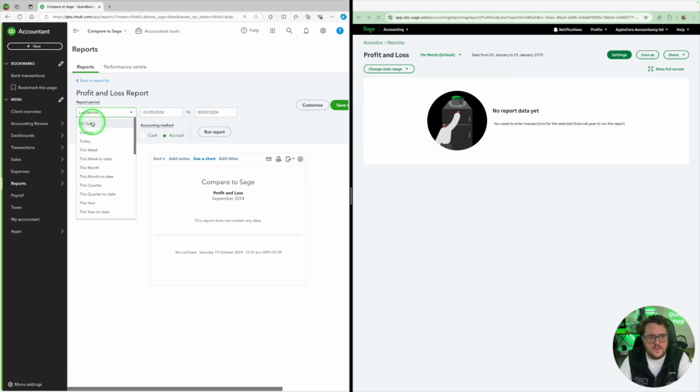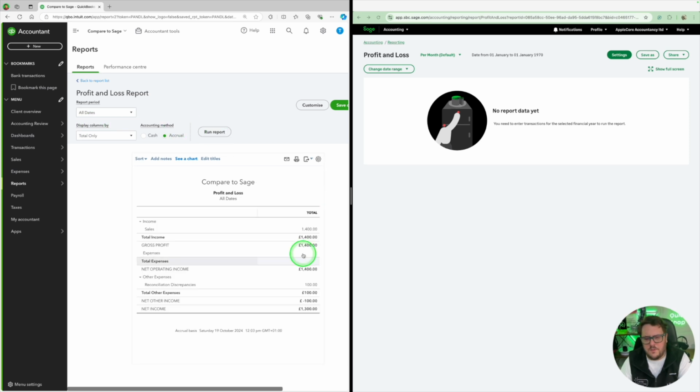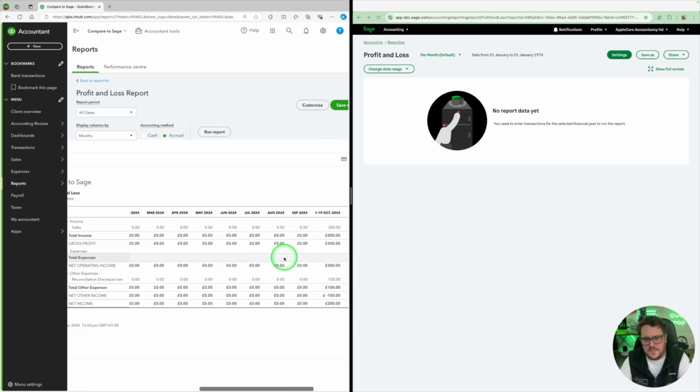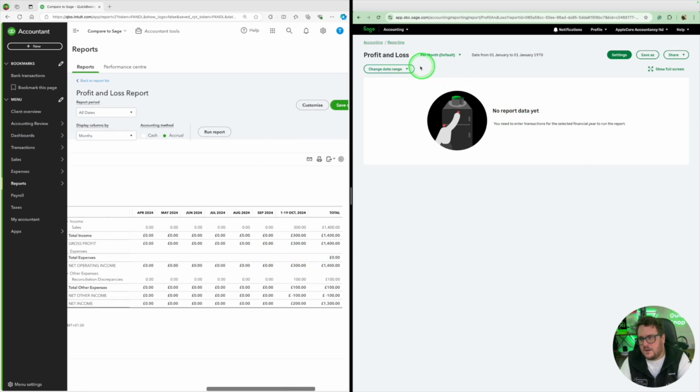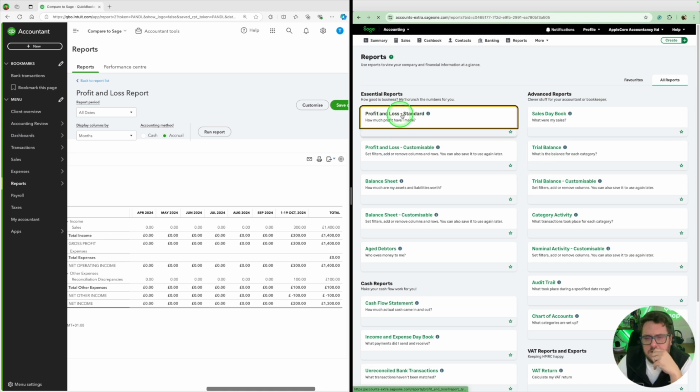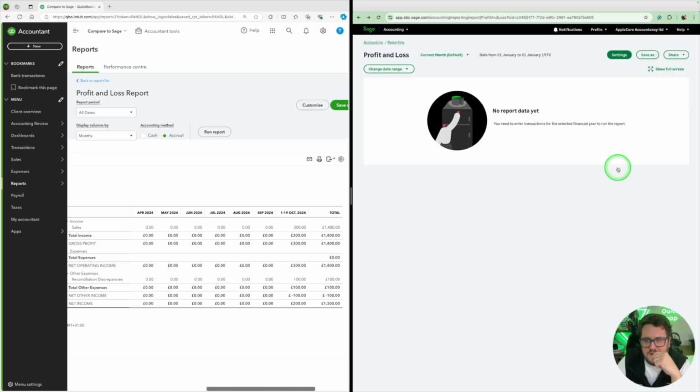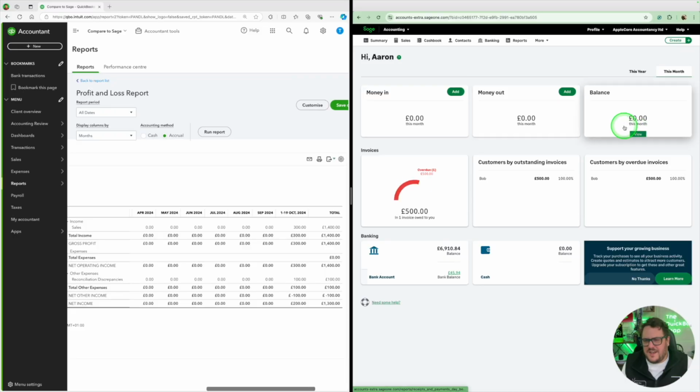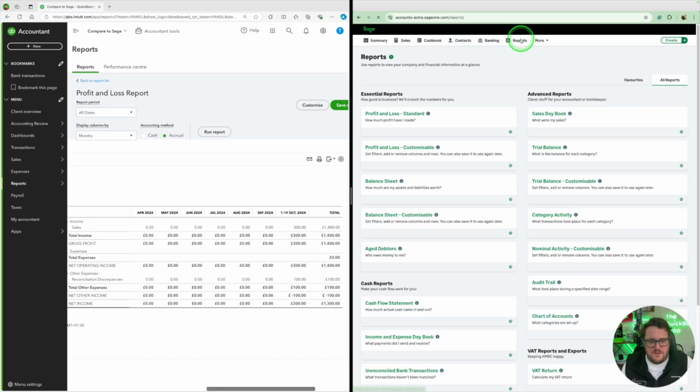So on the left-hand side, I can just put all dates from report, job done, and then I can put it by months if I want to. Makes that nice and easy for me. So I see the dates going through. On the right-hand side, I don't know what I'm doing wrong here. Not working as I intended. Just do standard then. Not sure how to actually make the date work on Sage. I'm sure it's very simple, but I'm struggling at the moment to make that report work.